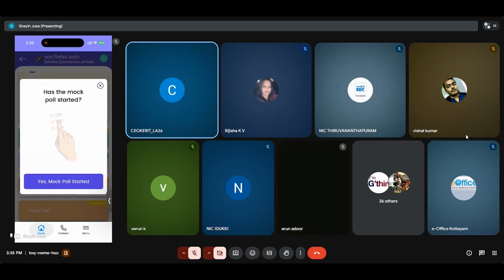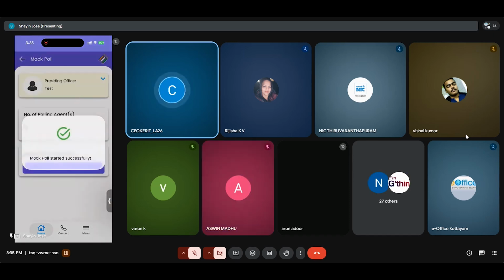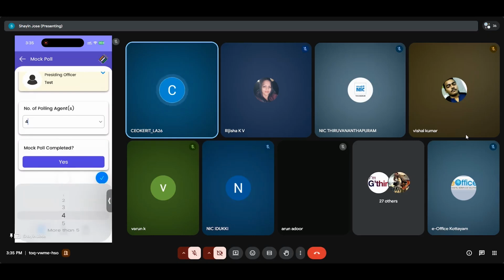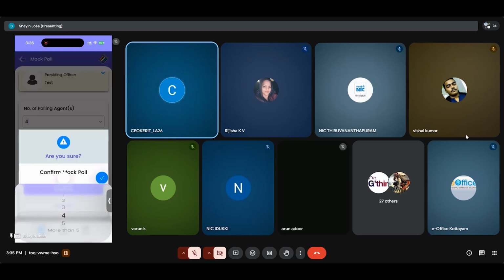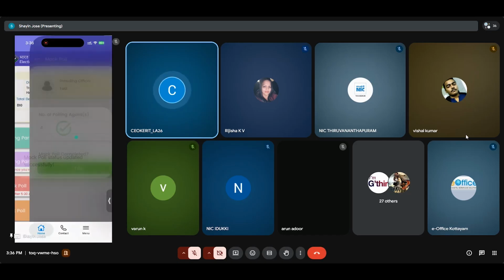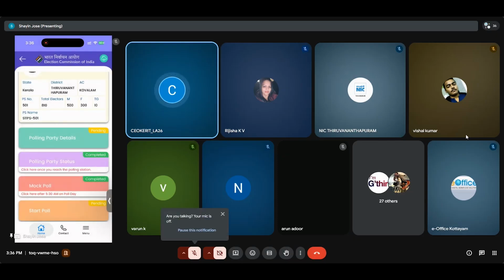Then it will ask, has the mock poll started? We can give yes, mock poll started. Then it will ask the number of polling agents, and we can give a number here. Then you can click on yes, and then it will again ask to confirm mock poll. Then you can confirm the mock poll, and the mock poll status is updated successfully.